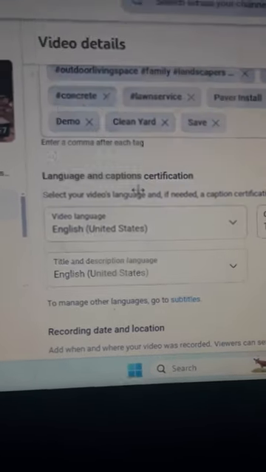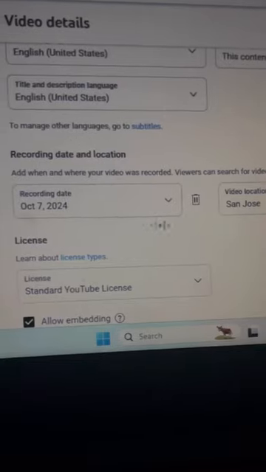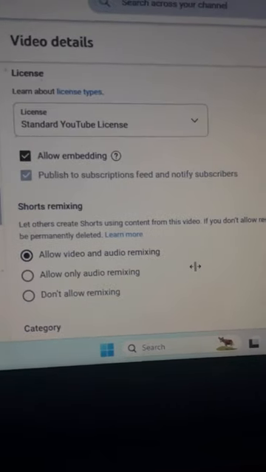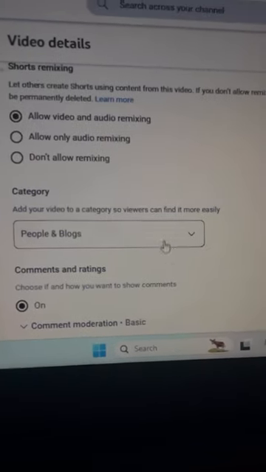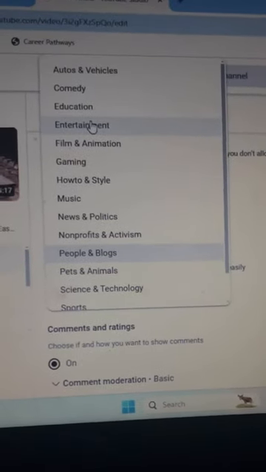I personally chose the video location just to answer as many questions as possible to avoid any confusion with the algorithm. Then choose your category. This is very important because you don't want to post video games, but your category is set to auto and vehicles. The algorithm will show your videos to the wrong audience, and that's not good.